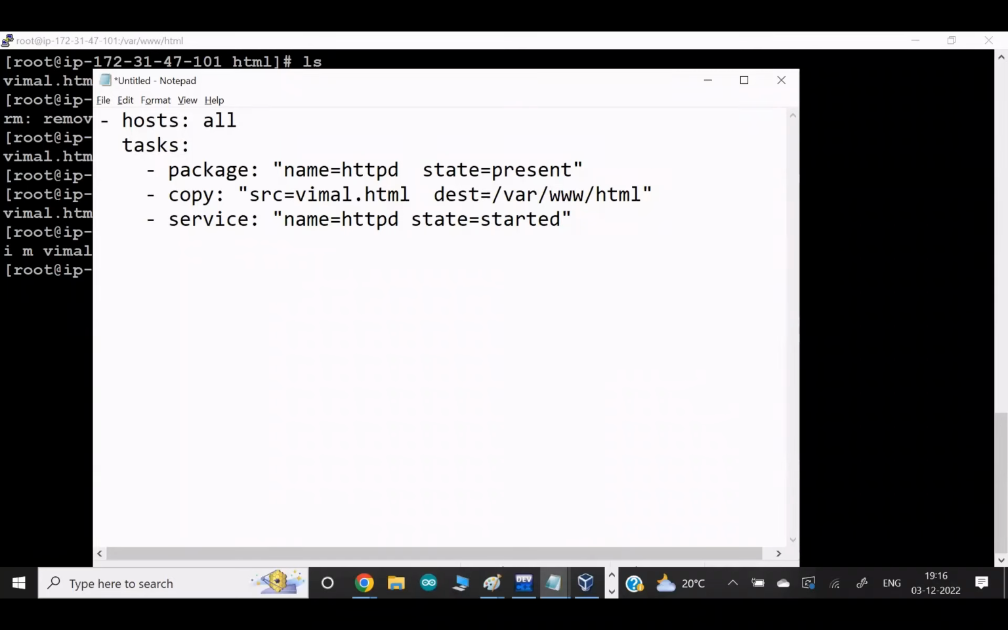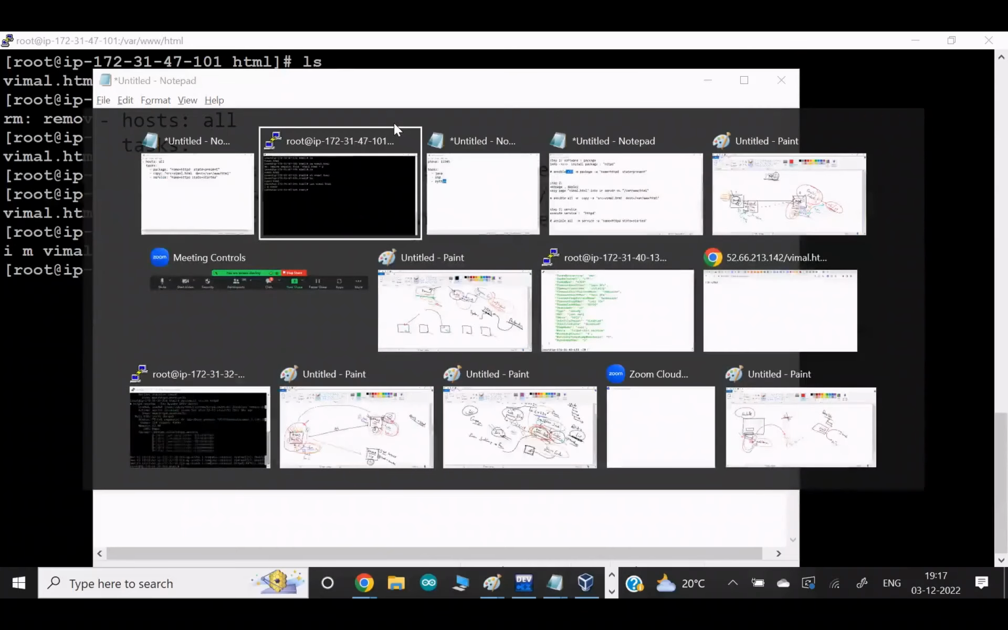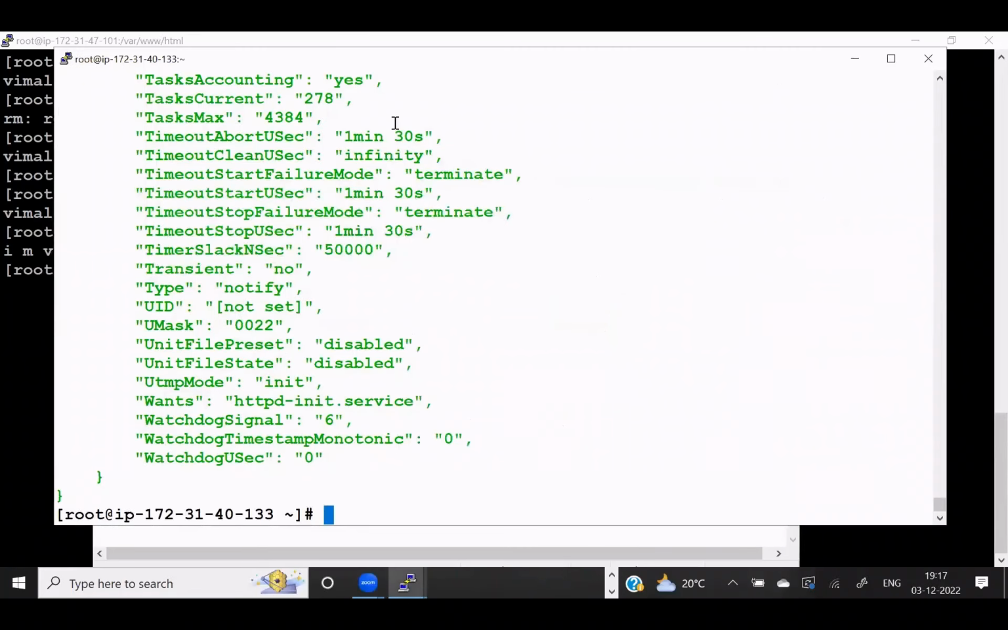Okay, now this is how your playbook looks. The more we create, the more comfortable you become with the syntax. But who will run the playbook? Your controller node. So let me move to my controller node. This is the controller node.